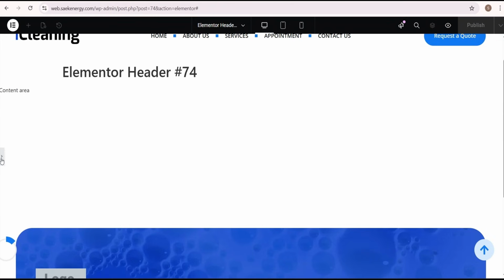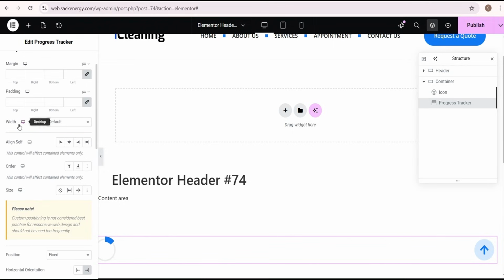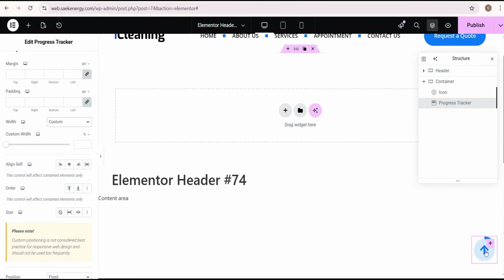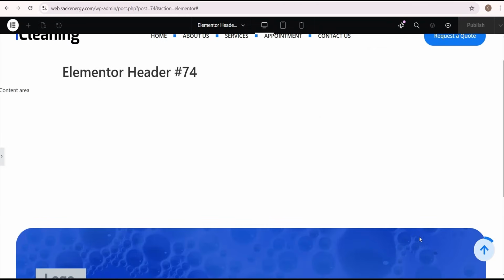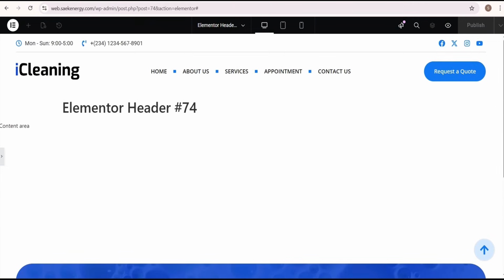Now the reason for that is just simple. Okay, if you're experiencing this when you put all these values like this, all you just need to do is come over here, still on the progress tracker, go over here to the width, and then set it to custom, and you can see it's just going to place it exactly where we want it to be. Don't add any value here. Okay, so you now have it placed like this. So now when you scroll down, you see your effect taking place perfectly like this.